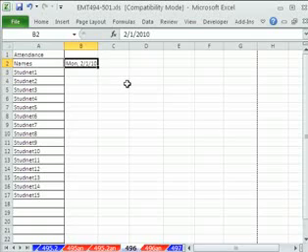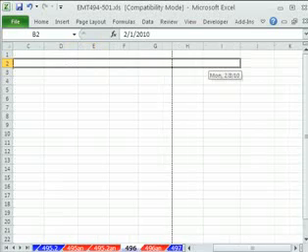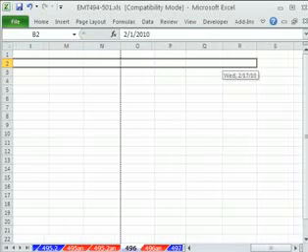Oh no, I didn't. I just hit Enter there. And now I want to copy this over. There's that fill handle, and when I point and I see my crosshair, I'm going to click and drag. Now I'm going to drag it all the way over.